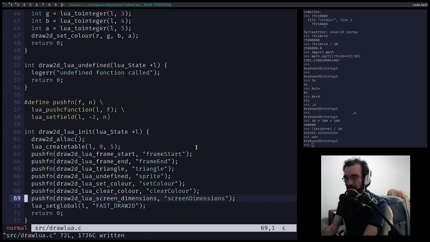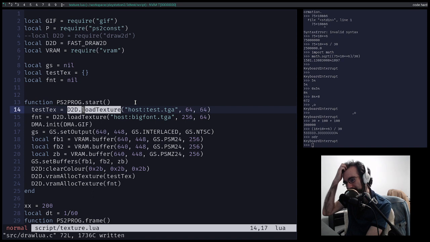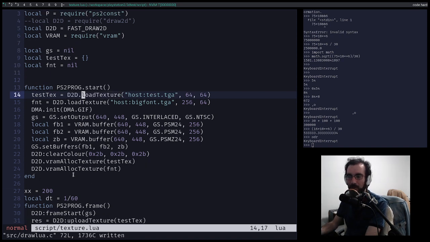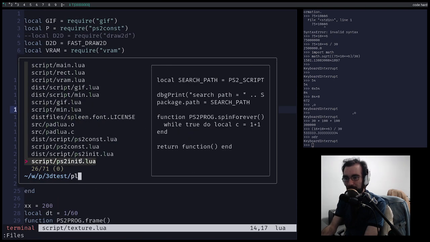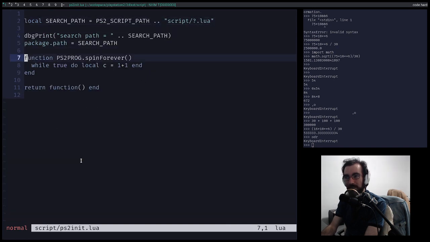Actually, do you know what might actually... Load texture doesn't use our draw buffer. We can actually use the Lua implementation of this, right? VRAM alloc texture doesn't use our draw buffer. We can actually use the Lua implementation of this. So what might be more cute than adding it into this blob would be in PS2 init. Maybe in PS2 init?